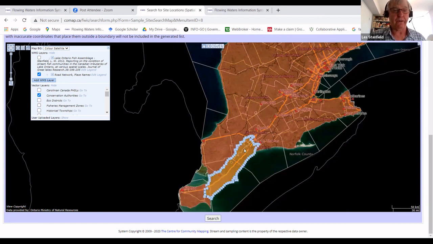So here's, hopefully Vicky's on the call by now. You can search within the Lower Thames Region Conservation Authority. You can ask it to search, and any data that's associated with that conservation authority that's in FWIS will come up if you hit the search button.